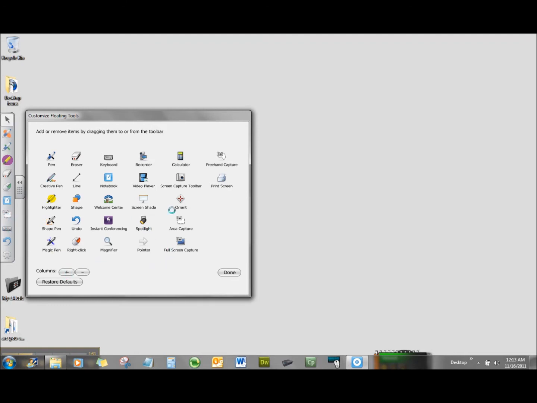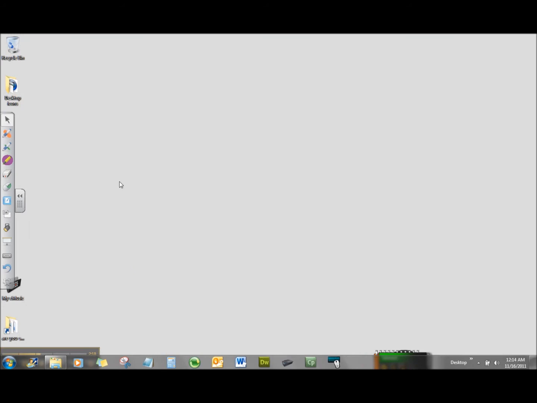There's other really cute things that you can add in there if you tend to use some of these things frequently, like the spotlight. Go ahead and throw that in there. Or the screen shade. That's another fun one. We're going to put the screen shade in here. I think that's about it that we're going to do for right now. And we're going to say done. So now there's our tools. And they're there until you change them again.